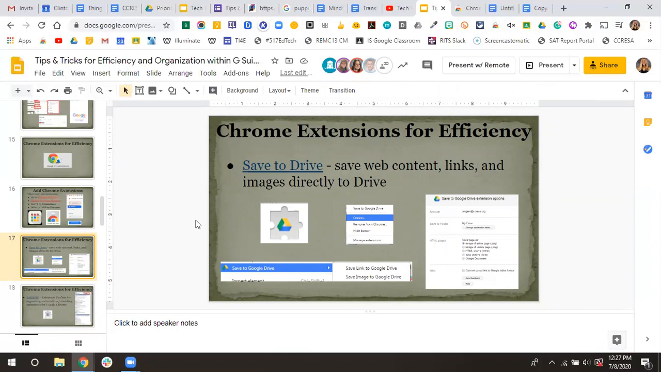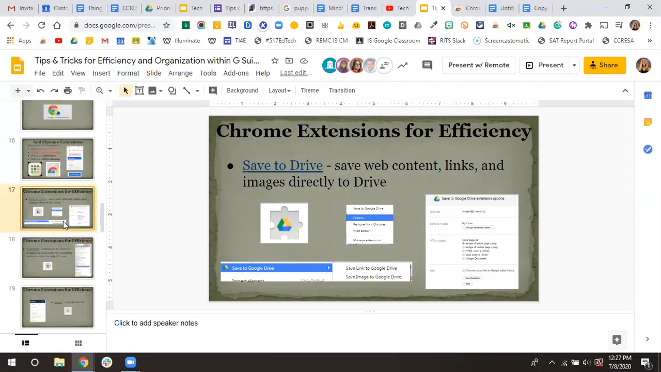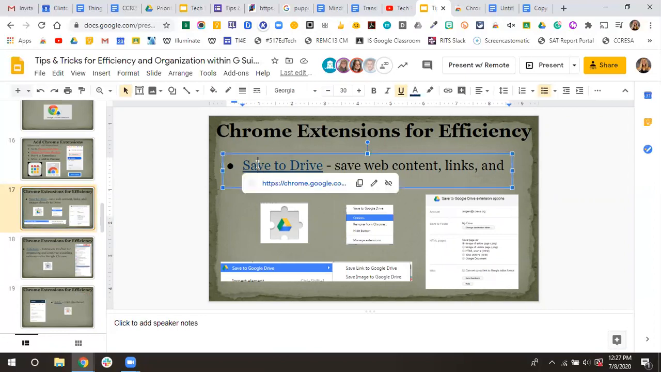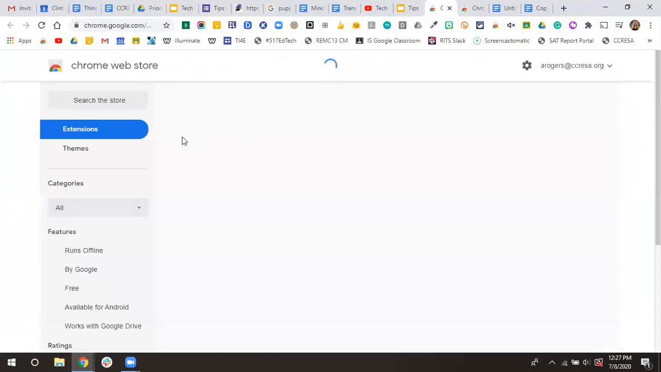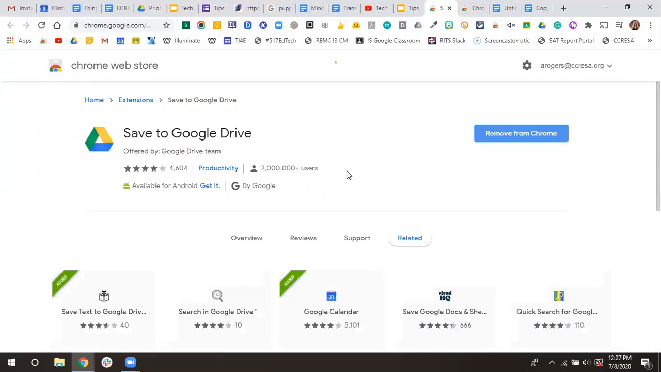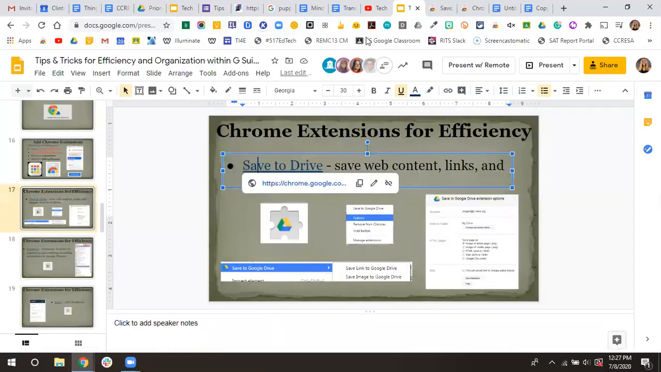So the first is this Save to Drive, and you'll notice that throughout my slide deck, I have all of the extensions that I'm referring to. They're actually linked. So if you just click on the link, it will take you to the Chrome Web Store, and I already have it saved for you. And you just have to click Add to Chrome. So if you're thinking, oh, she's going too fast, just go to the slide deck that I have, and you can find the links that way.